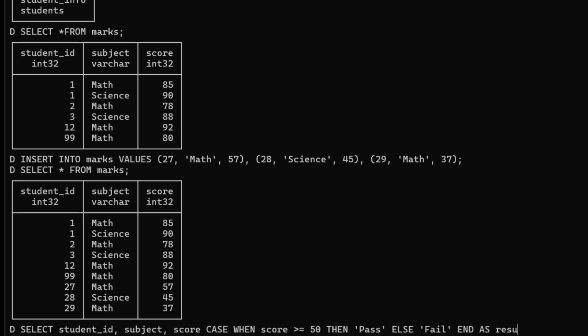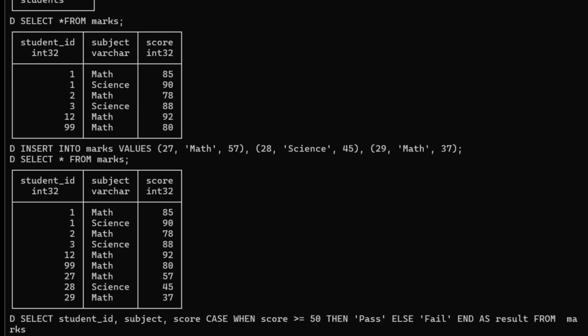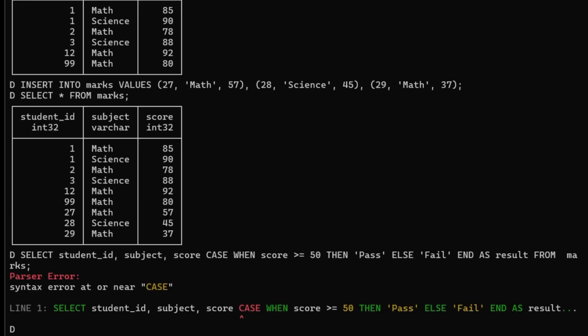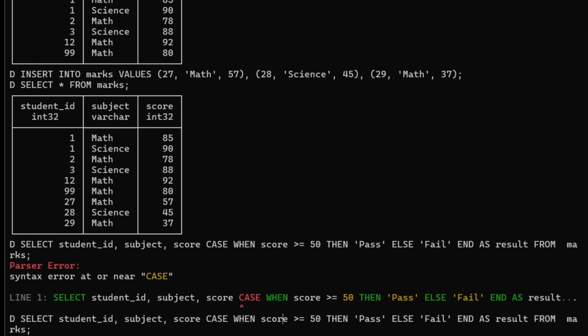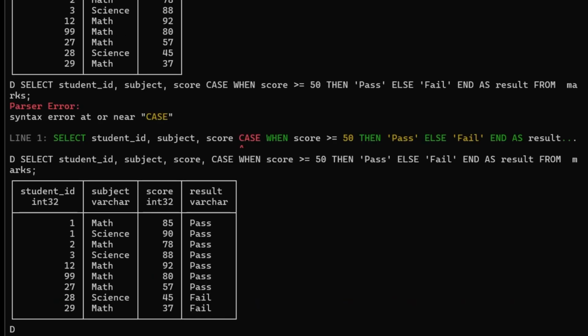And afterwards, we end the case by END AS result. Okay, from where we took all this, we took all this from marks. Okay, right. So here we missed a comma. Done. So while we break this down, we are creating a new column called results. Okay, our new column name is result, and we are adding values to that.